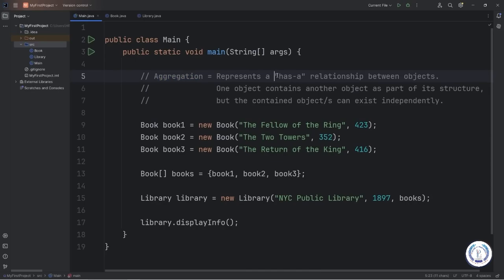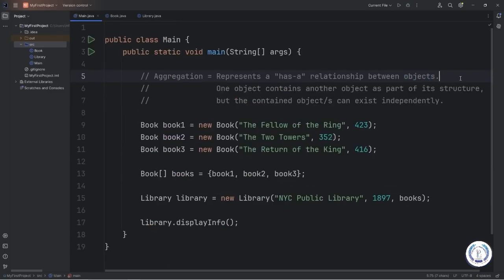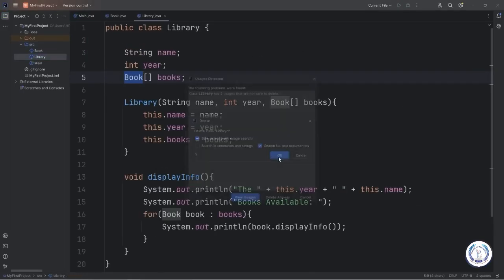It represents a has-a relationship between objects. Our library object has book objects within it. There's another similar concept called composition. With aggregation, if you were to delete this library class, for example, I'll delete it.